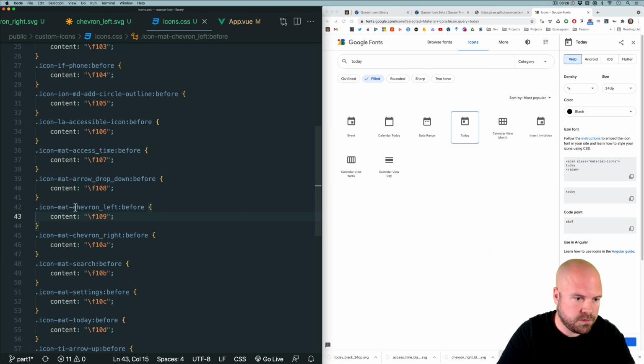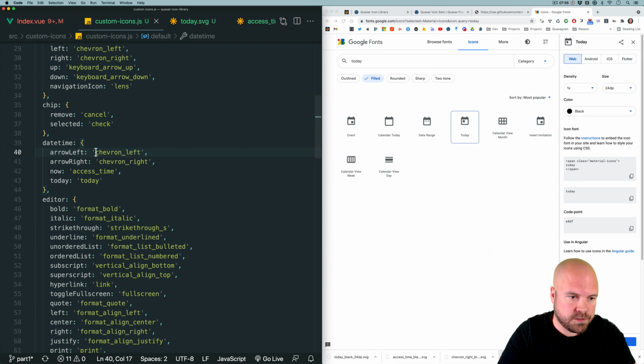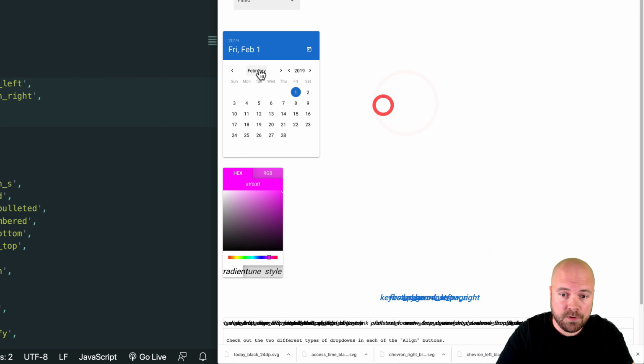So for the chevron left icon, we just need to use the class icon-mat-chevron_left. So if we now jump back to custom-icons.js, we just need to add a prefix to each of these icons. So I'm going to do a multiple selection and give them all the prefix icon-mat- and save that. And our QDate component now looks beautiful again.